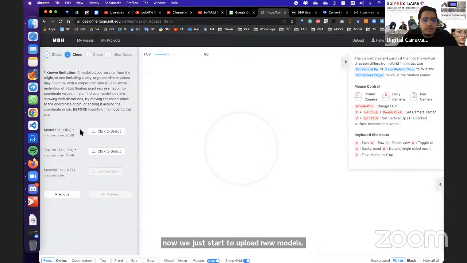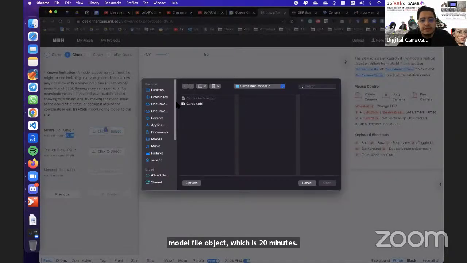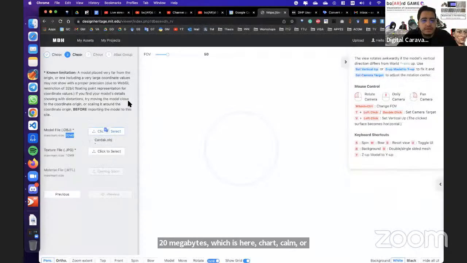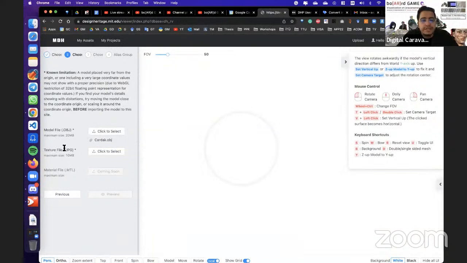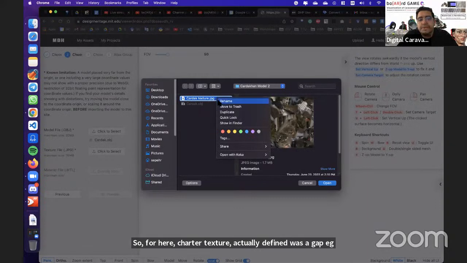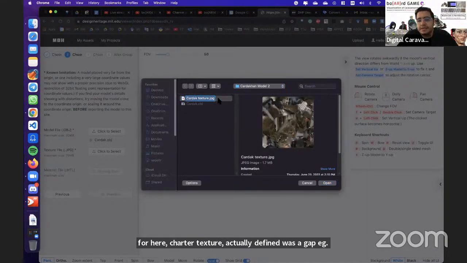The model file, the object, which is 20 megabytes maximum, is here, Chardock, 4.3 megabytes. It's okay for now. And here is the texture file, which is JPG, and the maximum file size is 10 megabytes. For here, the Chardock texture file was actually a JPEG, and I renamed it to JPG, okay?